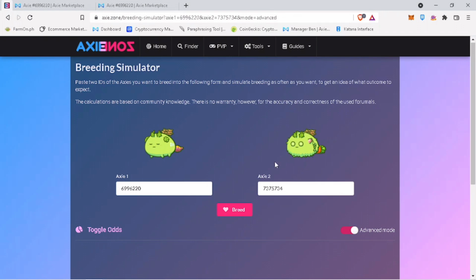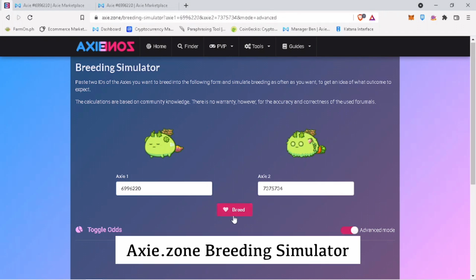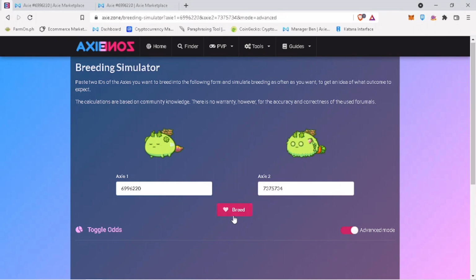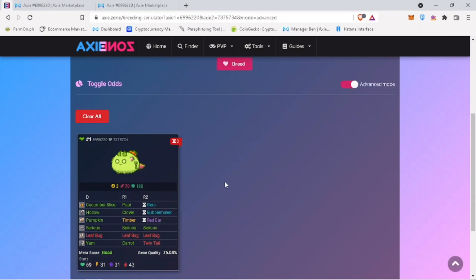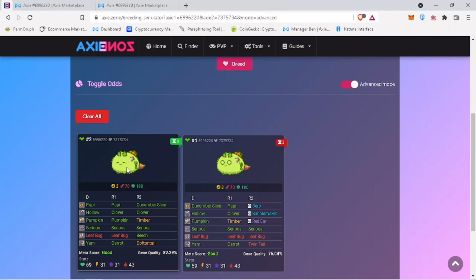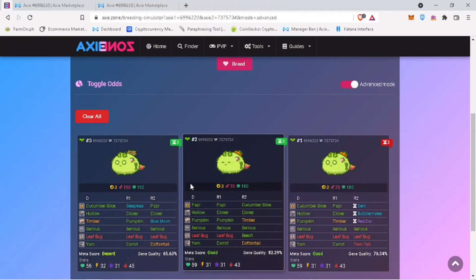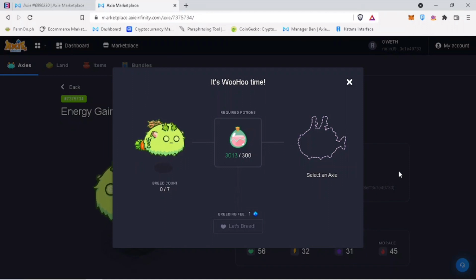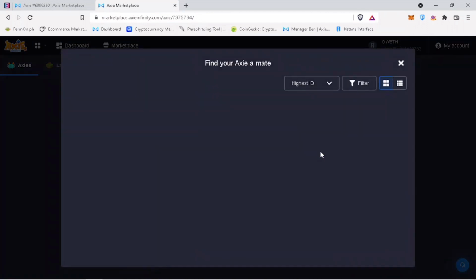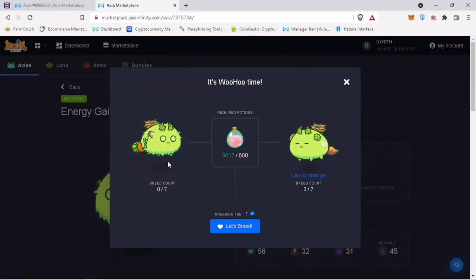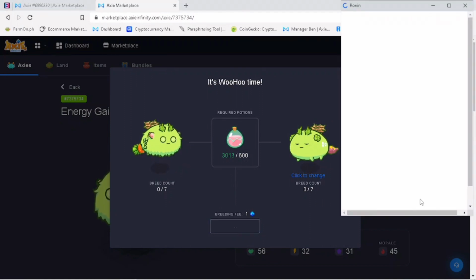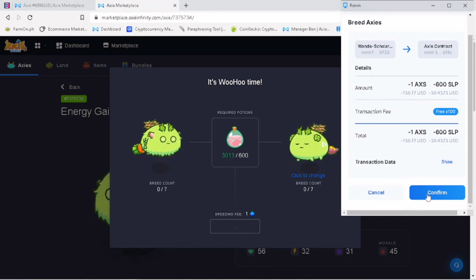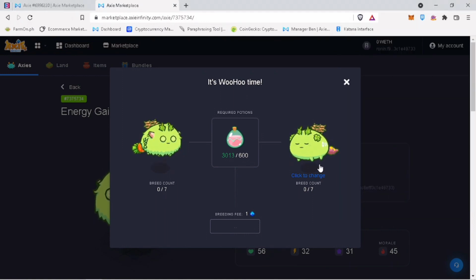To check breed possibility, you can use Axie.zone simulator. Just input both axie ID number, like this. Select the other axie you want to breed. Whenever you're ready, just click breed. Your Ronin wallet will pop up and just confirm transaction. Wait for a few minutes until it gets confirmed.